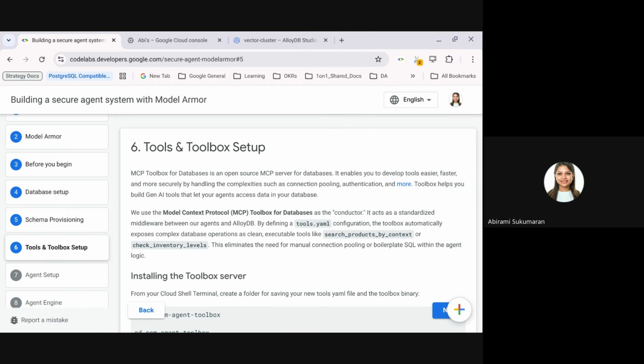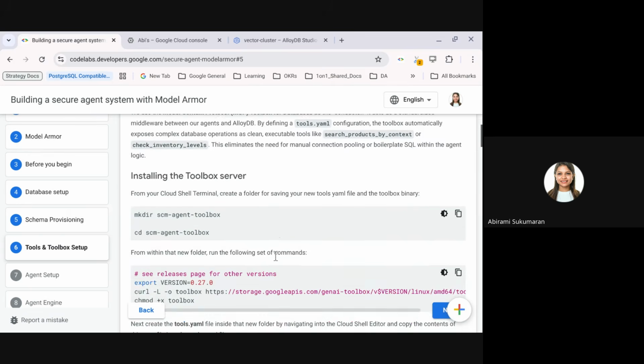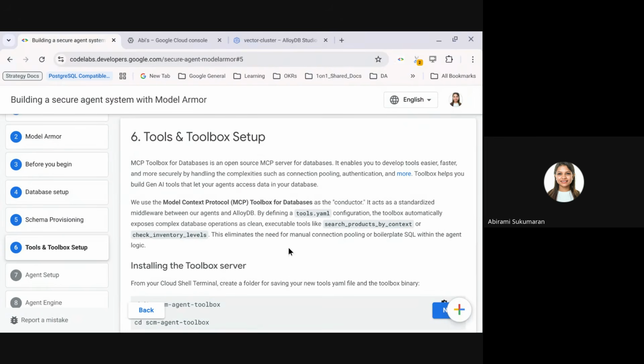While it enables you to develop easier by making the connection faster and easier, it also handles security, connection pooling, authentication, and so much more. There are so many features that MCP Toolbox for Databases is capable of doing. But we are just going to address certain things like queries, connections, and linking to your source. We also have security as part of it, but I'm not going to dive deeper into that because Toolbox is not the spotlight today. The spotlight is Model Armor.